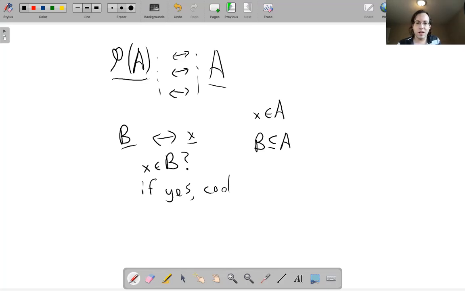If yes, that's cool. If no, let's call that lame. So we have these lame subsets. They're not cool. A set is cool if the element it matches to under this one-to-one matching is in the set. So some sets are cool, some are lame. We don't know, somebody just gave us this one-to-one matching.